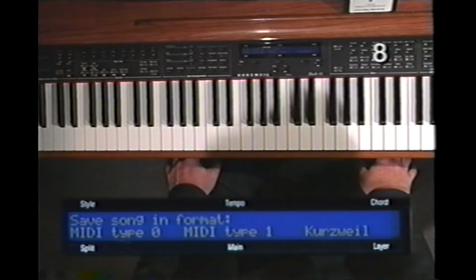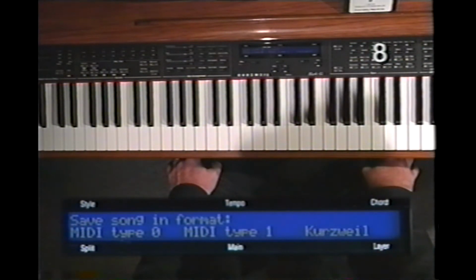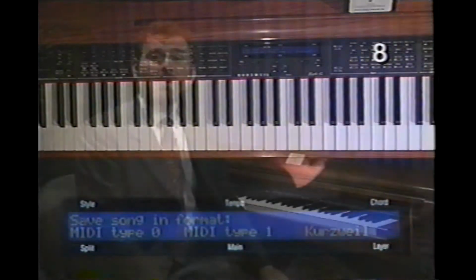Now the display asks which format you want to save. You can save it as a Kurzweil format or in either of the two standard MIDI file formats. We recommend that you save in Kurzweil format unless you intend to load your song into a different sequencer. In that case, you should choose either type 0 or type 1, depending on the requirements of your sequencer. If there's a song with the same name already on the disk, then you will be asked if you want to replace that song or choose a new name for your current song.